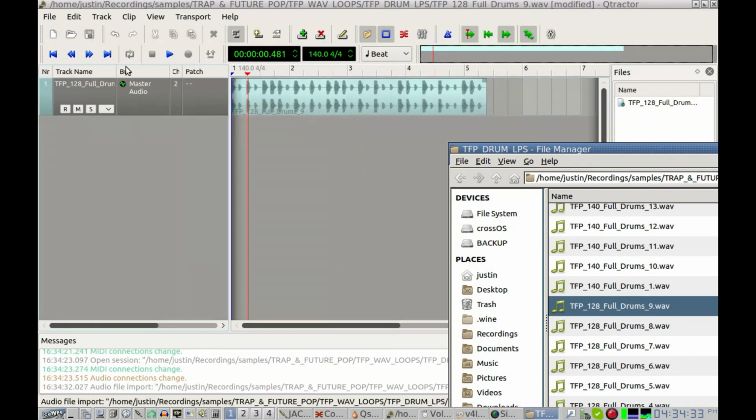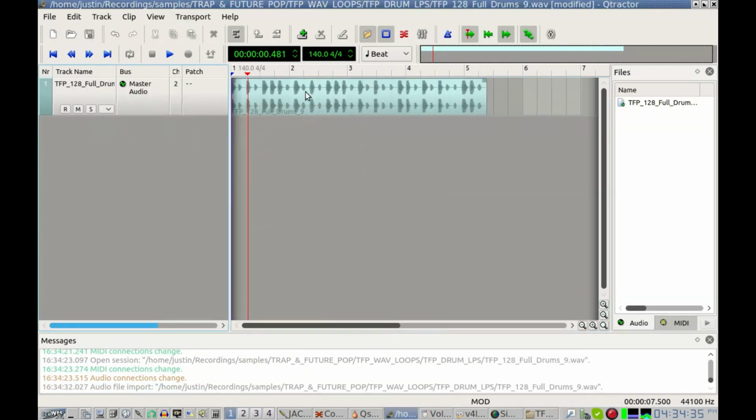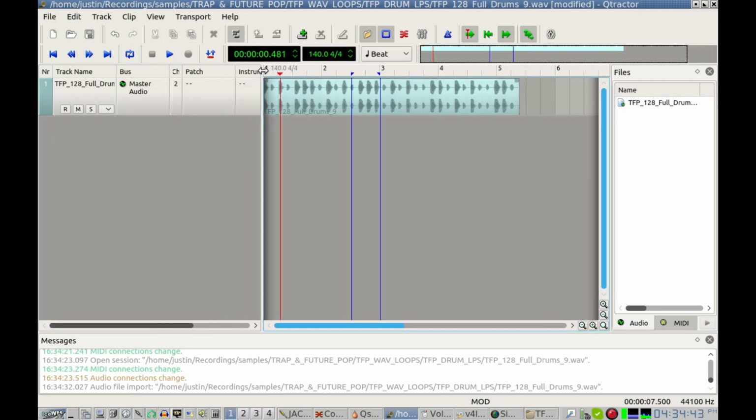Okay, so let me uncheck that mic. Now let's go ahead and create a loop zone so we can hear what this sounds like playing back in a loop.